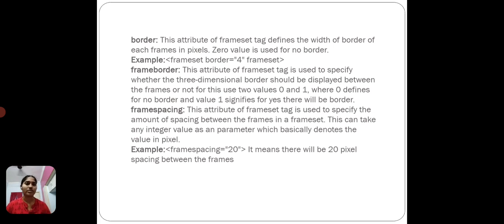So the frame border, this attribute of the frameset tag, is used to specify whether a 3-dimensional border should be displayed between the frames or not. For this we use 2 values, 0 or 1, where 0 defines no border and value 1 signifies yes, there will be a border, okay.